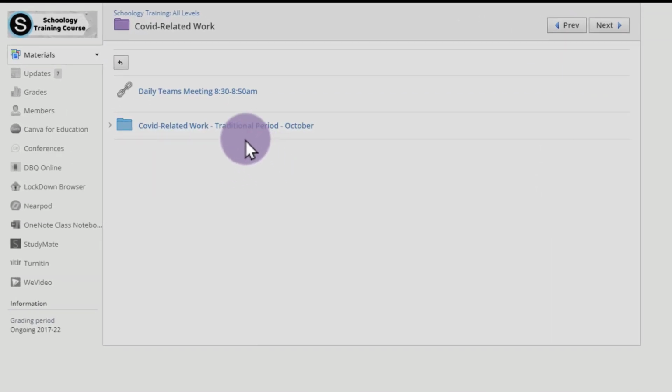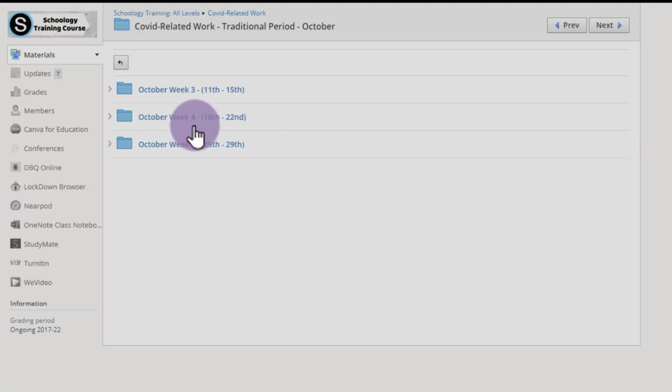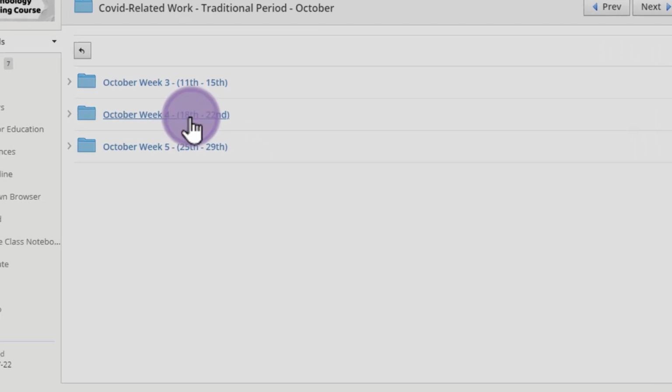To do any COVID-related work, I'll want to make sure to click on the subfolder. In this case here, I have an October folder, so I'll click on October. And I will find the week that I was out. In this case here, I was out on October 18th, and so I need to start my work there. So I'm going to go into week 4, October 18th through 22nd.